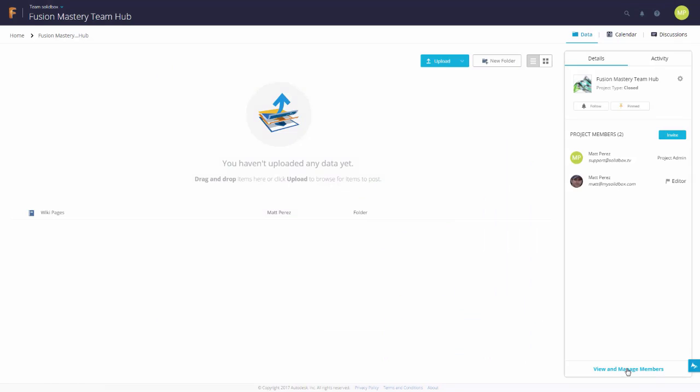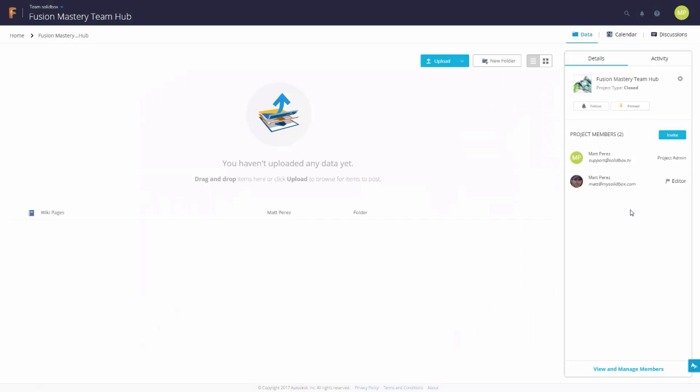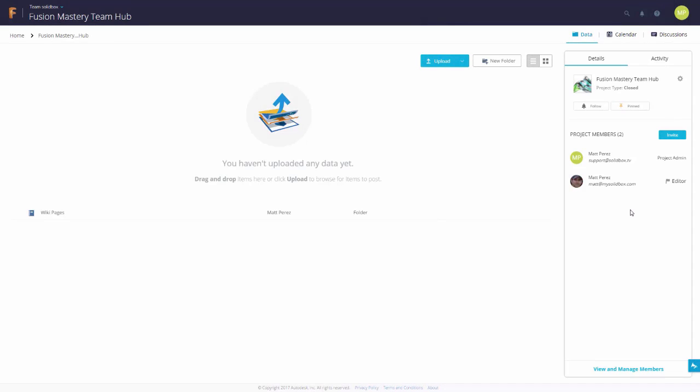As an administrator, if you select the View and Manage Member link, you could change the person from an editor to a viewer if their role needed to be changed. Like the similar dialog box in the Personal Hub, you can review join requests and even remove a member from the project. We will go over how to invite and manage members in its own lesson. Right now, I just want to review that I have a Team Hub, which currently has no data in it, has a couple of folders, and 2 members in the project.